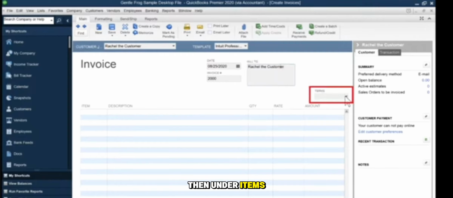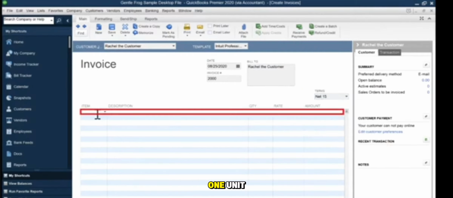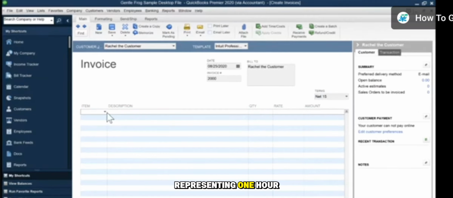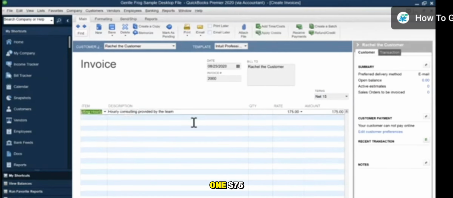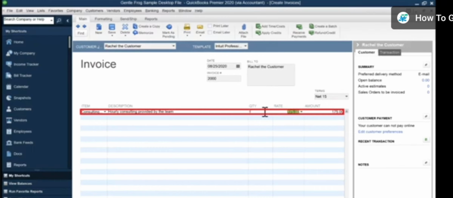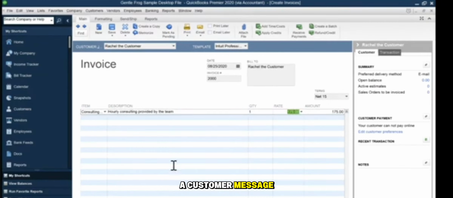Then under items, I will select hourly consulting. I will enter 1 unit representing 1 hour of consulting at $175. That's all I need for the invoice. I can add a customer message in the lower left hand corner. For example, I might write, "It's been a pleasure to work with you."